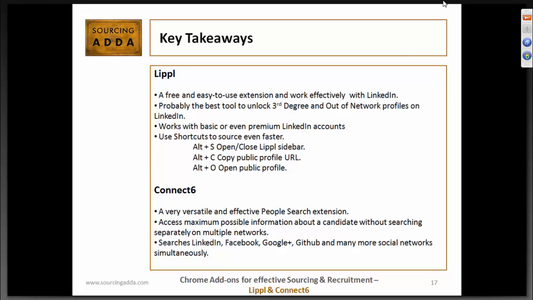And Connect6, as I mentioned, is a very versatile extension for sourcing as well as managing your social networks, plus doing research on any and every assignment that you work on, in terms of the kind of people in the industry, the kind of organizations, and the kind of talent available in a particular industry or segment. I guess that concludes our demonstration of how to use Lippl and Connect6 for your sourcing and recruiting efforts. Over to you, Chinmay.